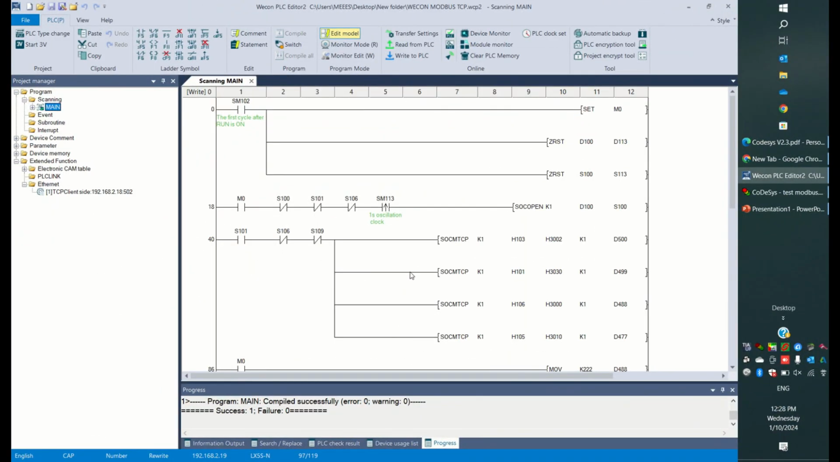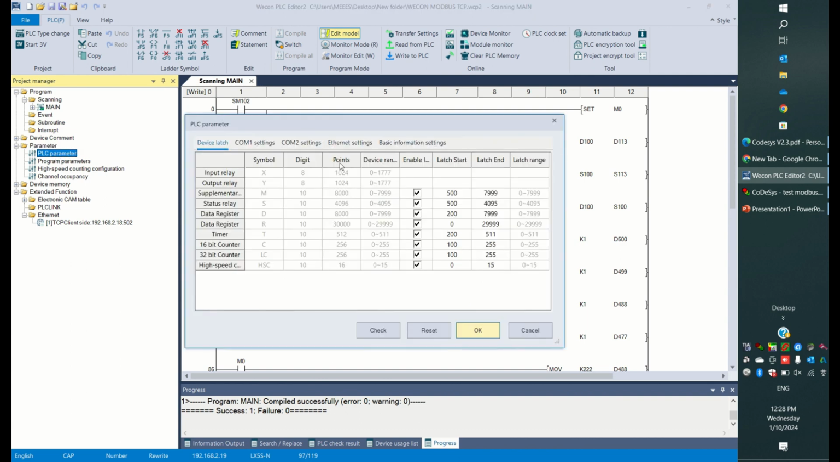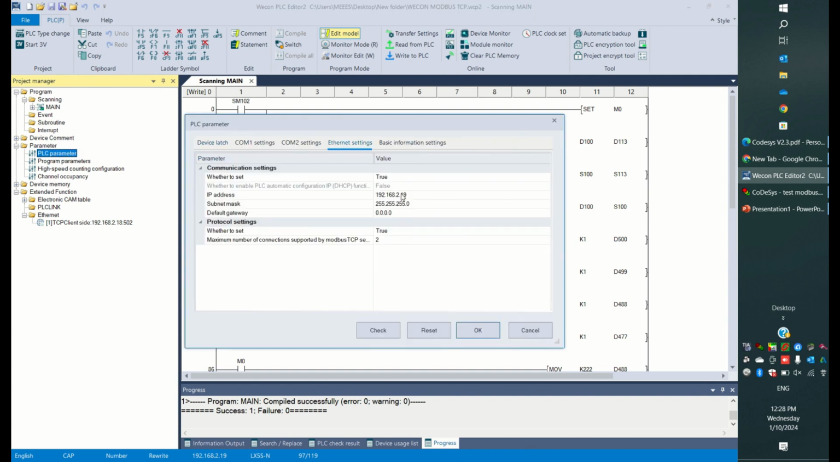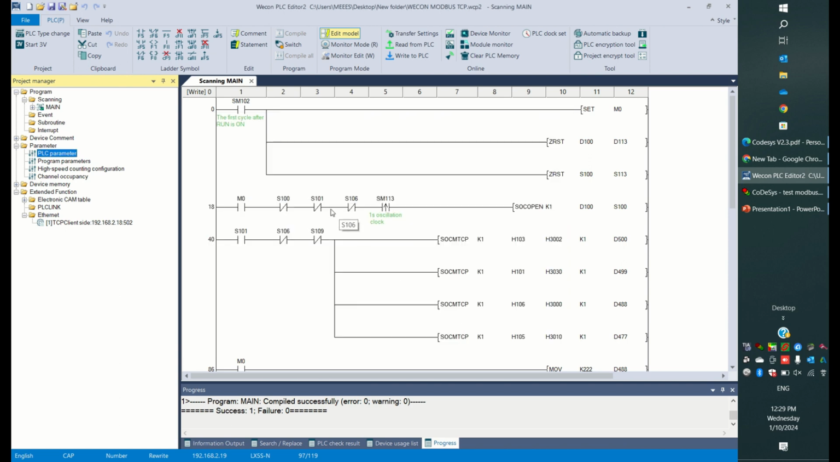Hello, in this video I will show you how to connect WECON PLC LX5SN with the WAGO PLC via Modbus TCP protocol. The first thing you need to know and to configure is the IP address of the WECON PLC. You can go to Ethernet settings and make the IP address as the following: 192.168.2.19. This way, you have configured the IP address of the PLC.